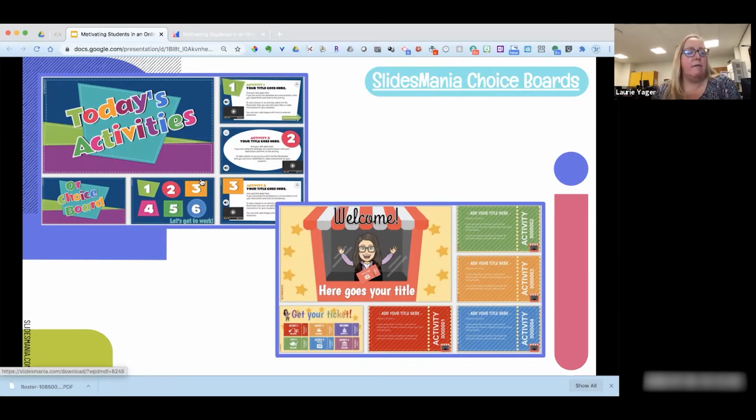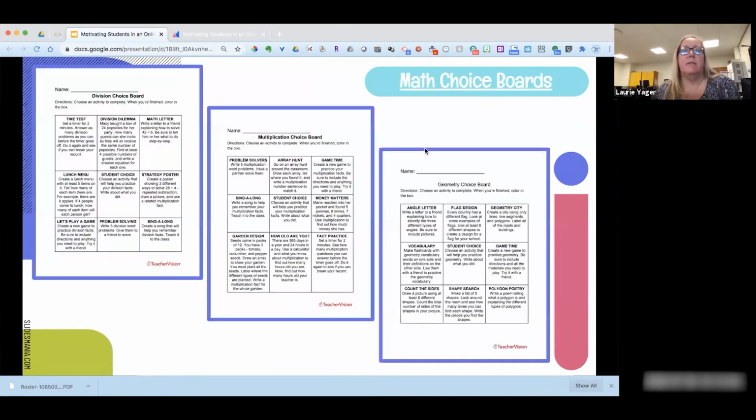And I do have hyperlinks right to the templates themselves here. So if you come back and you go, I think I want to try this one out, all you'll have to do is click on it in my presentation. Wherever you see the little hand when you're navigating my presentation will be places you can click. And then up here, I link to Slides Mania, which has a whole section of choice boards that you can browse.